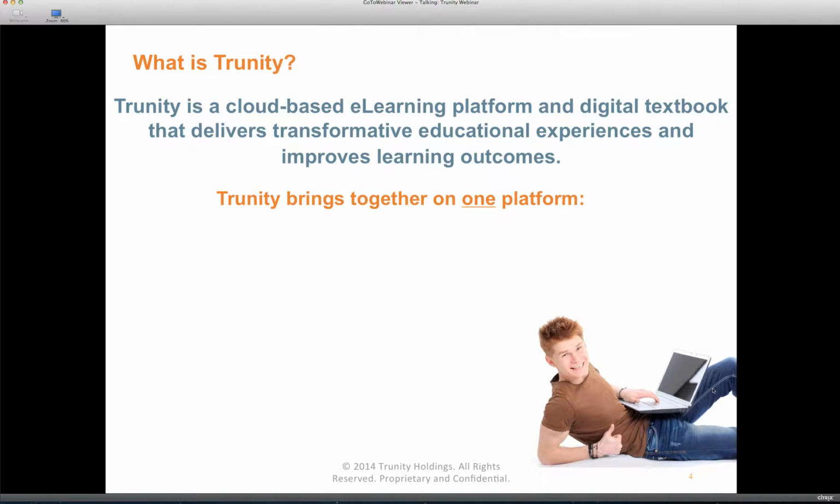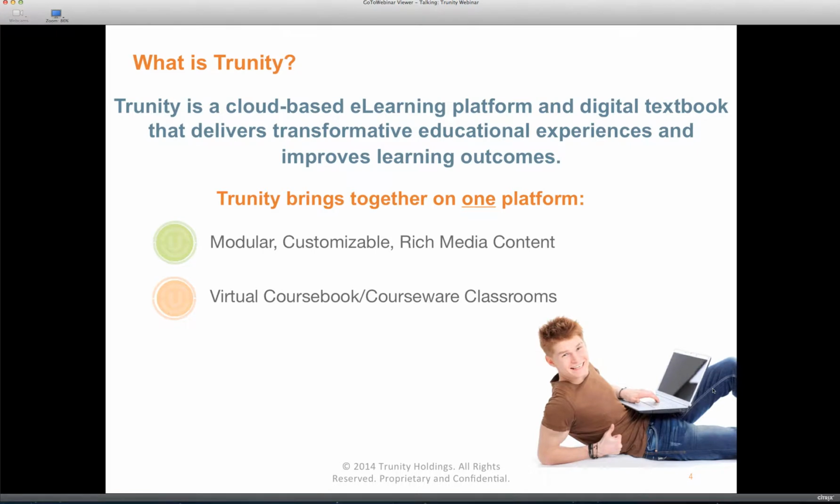How do we do that? We have a unique platform that combines three essential elements. One is the ability to produce and organize modular, rich media content. The ability to take that content and generate virtual books and courseware for use in the classroom, and also the ability to leverage dynamic social learning to enhance the content produced on the platform.